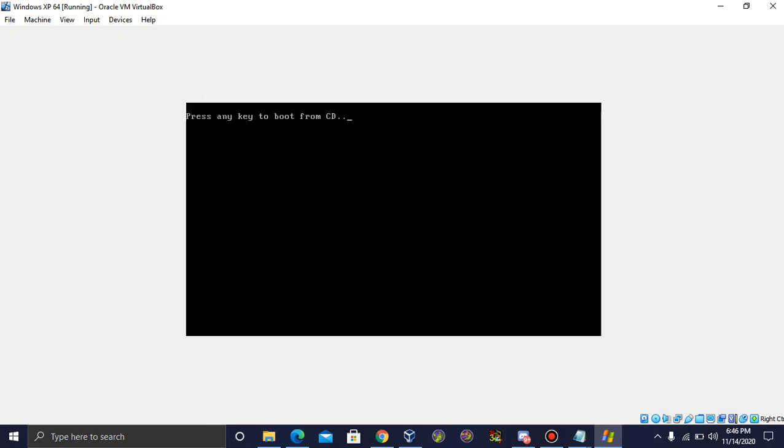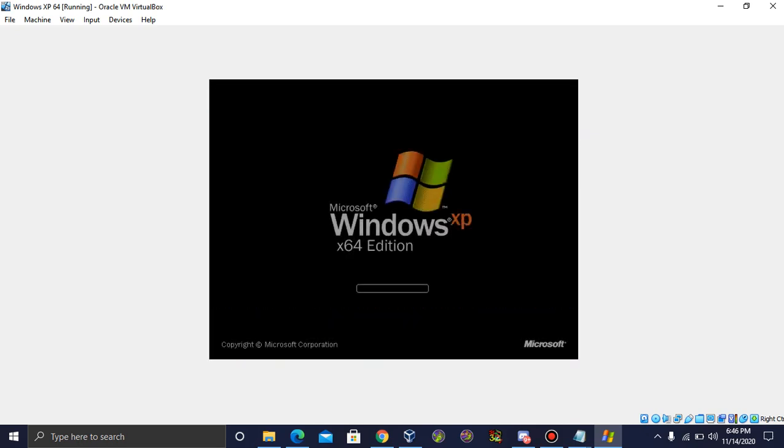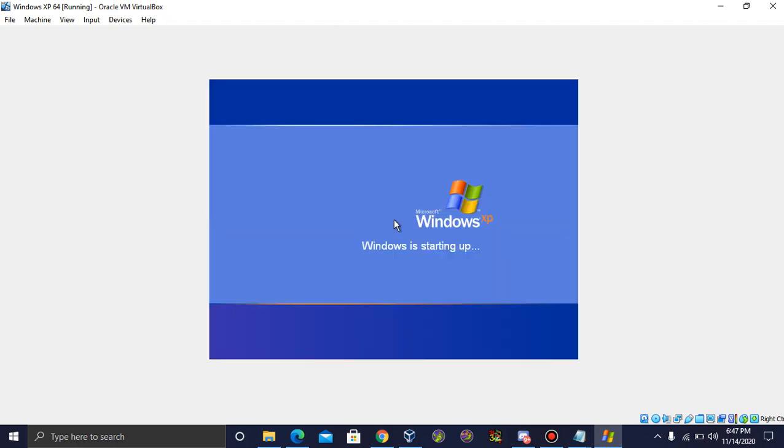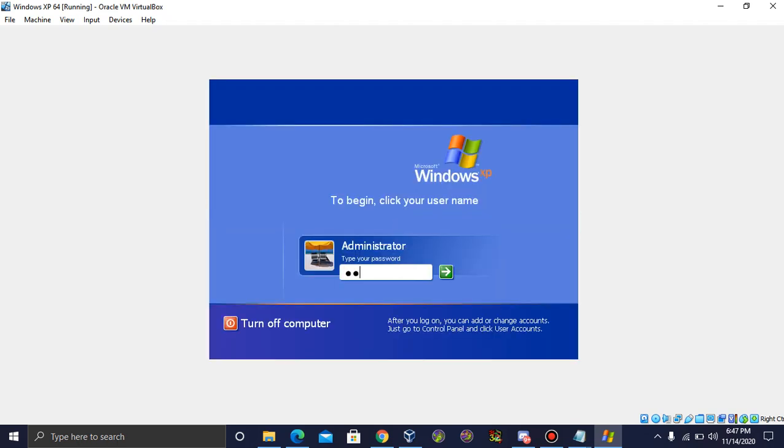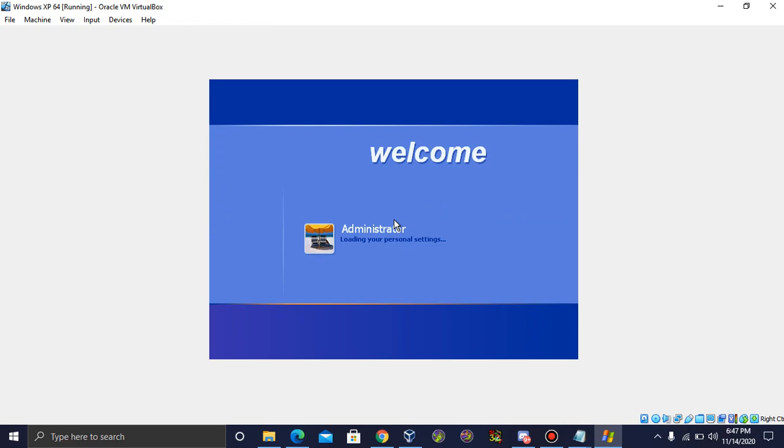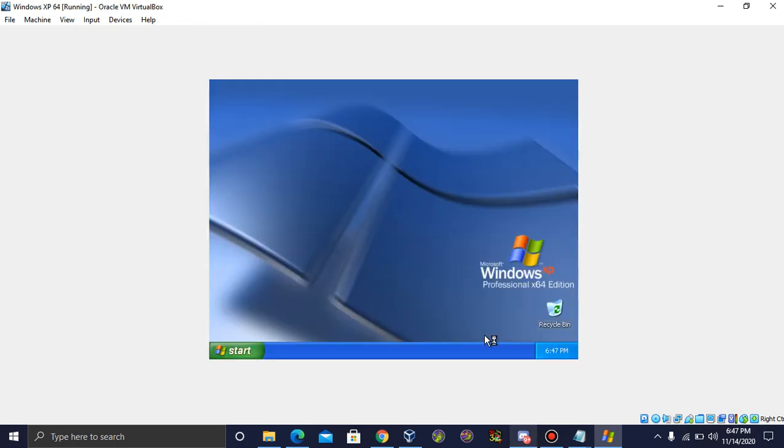And then you just don't want to press any keys on your keyboard, because it'll ask if you want to boot from CD. So yeah. After you do that, Windows will be booted.